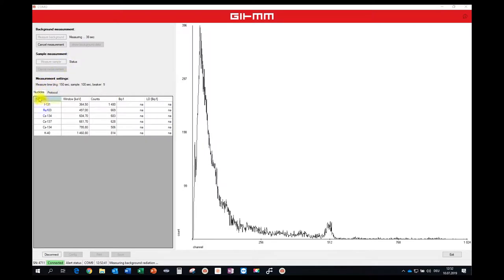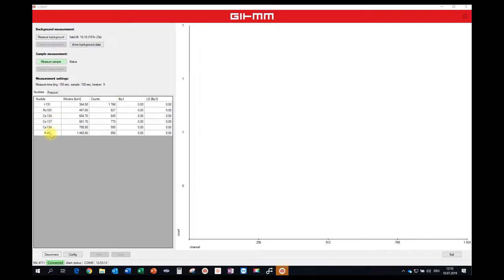In the meantime, I can show you here the nuclide list. This is a recommendation of nuclides which should be measured according to the WHO, indicating in foods and other materials which nuclides are of interest to be checked. We see iodine 131, ruthenium 103, cesium 134 and 137, and potassium 40.